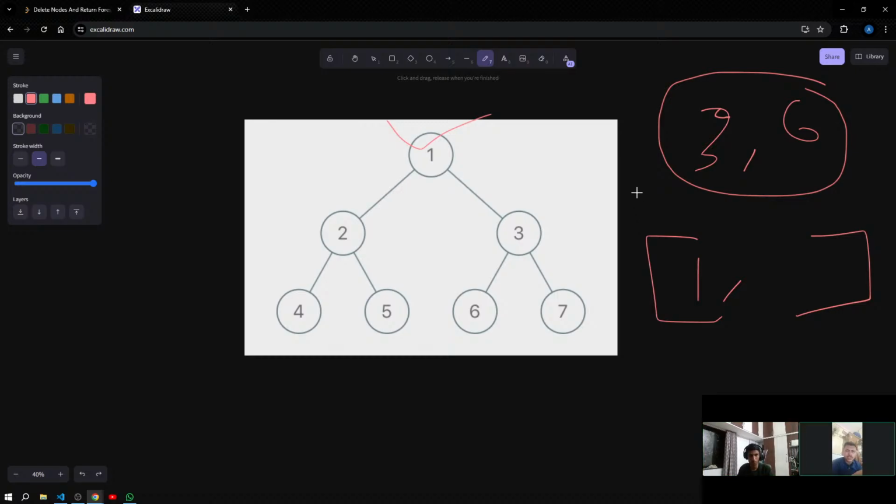Because it's not a binary search tree, and it is given that there is no repetition, every value will be unique and distinct. So after removing that, we can search for the next one.